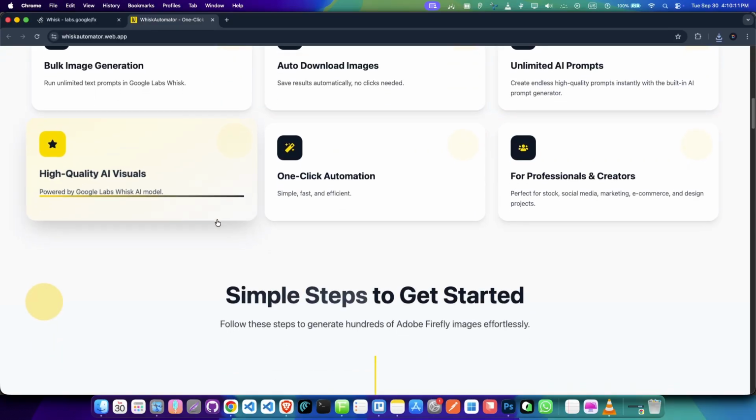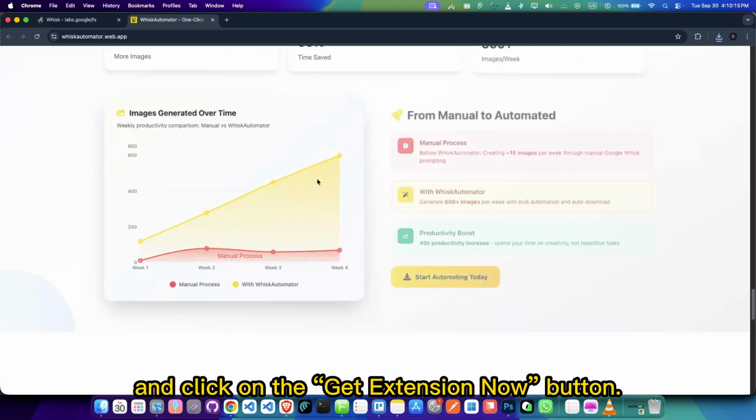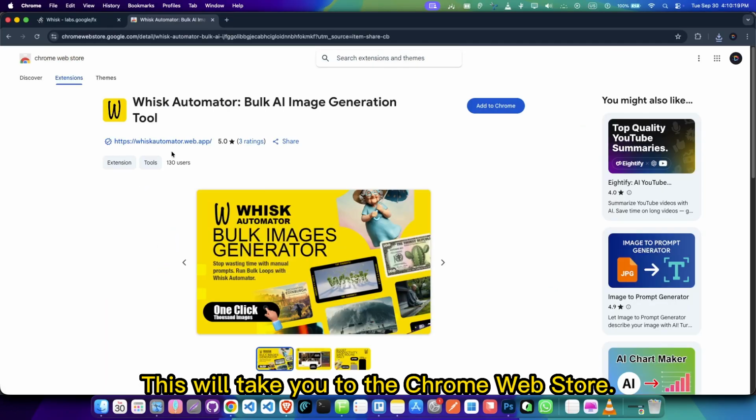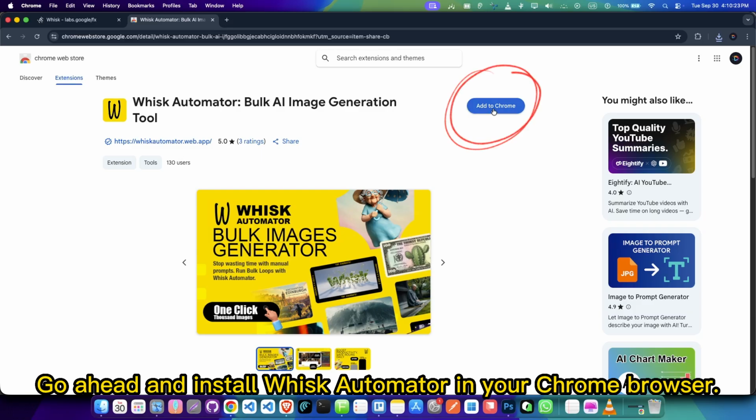AutoPlayLab. First, go to whiskautomator.web.app and click on the Get Extension Now button. This will take you to the Chrome Web Store. Go ahead and install Whisk Automator in your Chrome browser.